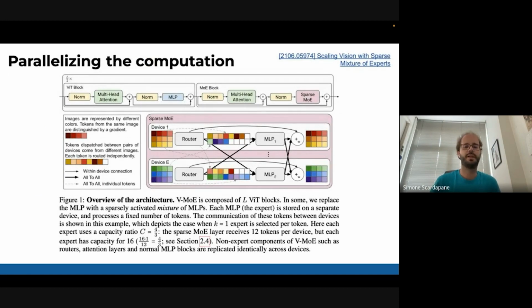This is an example of parallelization. So you see you have routers here, you have different experts. These experts are on different devices. And the idea is that you have your pictures here, they're your tokens. The router is partitioning them to different experts. So you need some way of quickly communicating these tokens through the different devices, but then the experts can be executed in parallel.